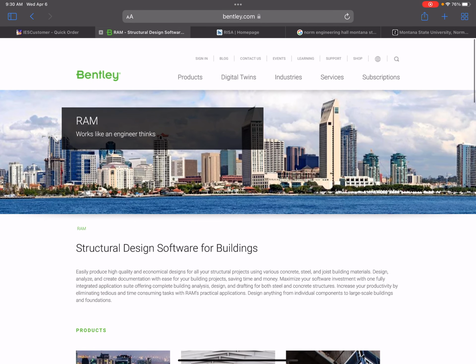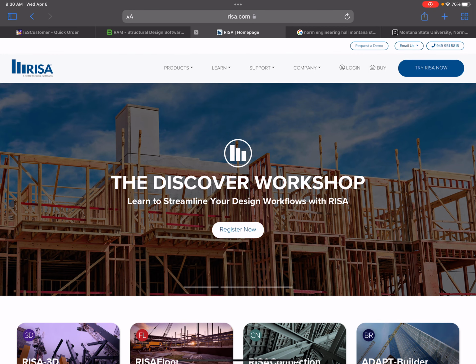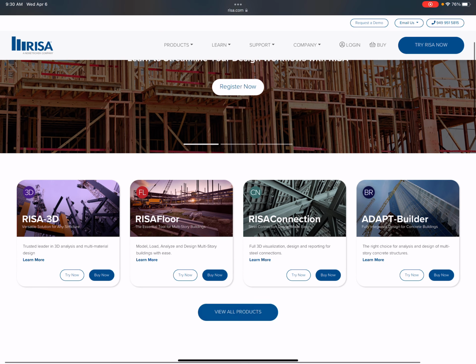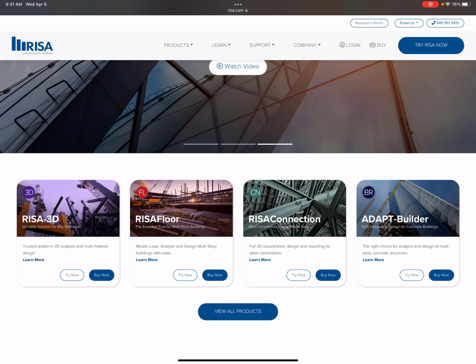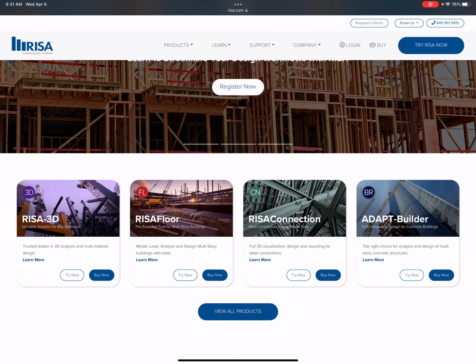Just concrete design. RISA, this is for you, Sutton, right? This is your baby here. Which one of these do you use? I use 3D and Floor a lot. But I've been using Connection quite a bit too. They do seismic detailing. So they'll detail out a brace frame connection for you? Yeah, it's pretty sweet.